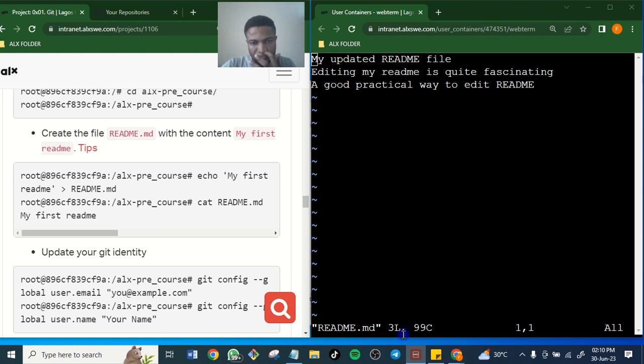You are now in the insert mode, so you can edit. You can write anything you want to write. But I am not editing this. What you are asked to do is to put my first readme. That is what you are asked to write into this readme file. That's just the exact thing you are asked. Okay, let us do that.